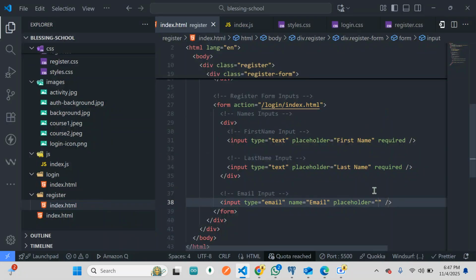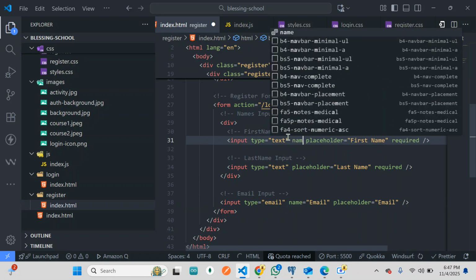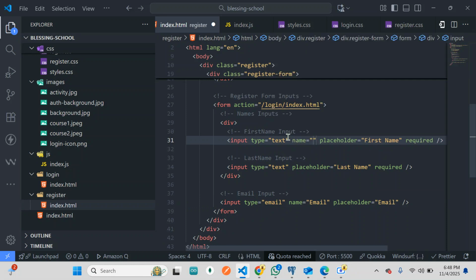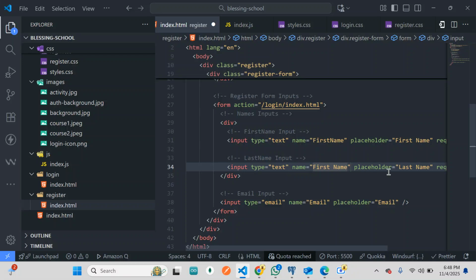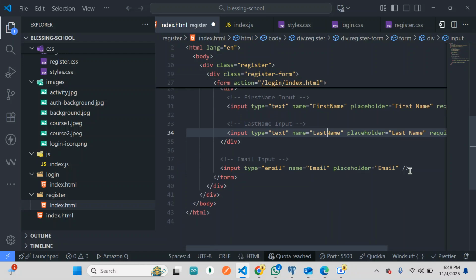So here you have to put the placeholder as an email. So here you want to put the name. For this one, the name should be first name. This is the first name. I think we should put something like this one. And here, put another name, and make sure we replace it and put the last name. And that's it.